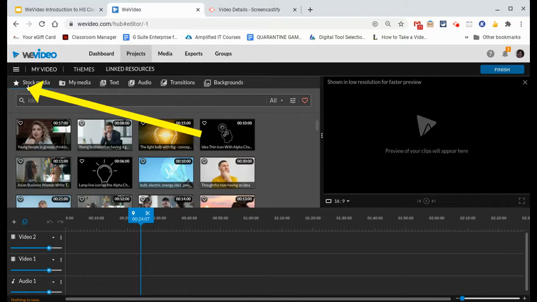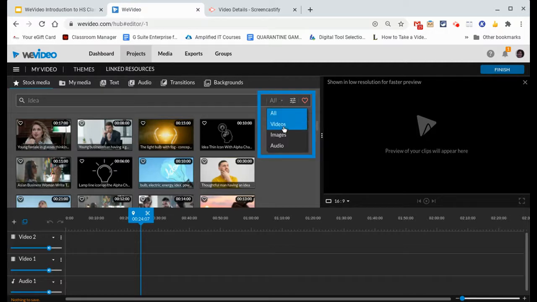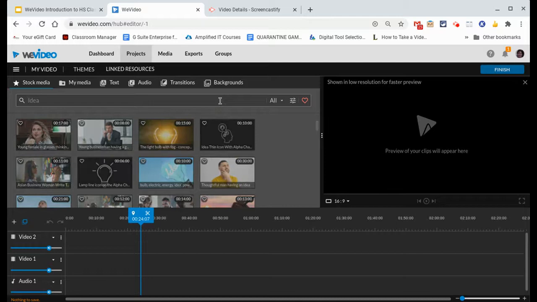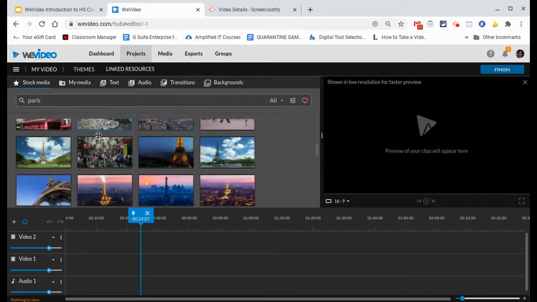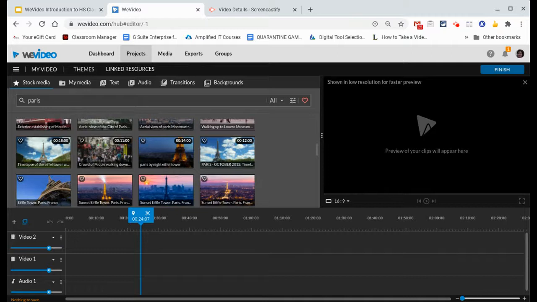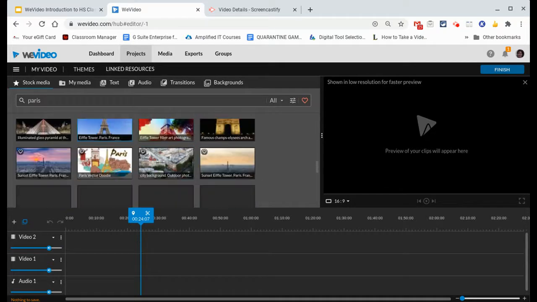Click on stock media. It may just have the star there. These are videos, pictures, and audio clips that you can put into your project. So you can filter by category, just looking for videos about a certain subject, images, or audio. So if I wanted to look up Paris, it doesn't really matter. I'm looking here at what Wevideo has in terms of some stock footage that I can use.